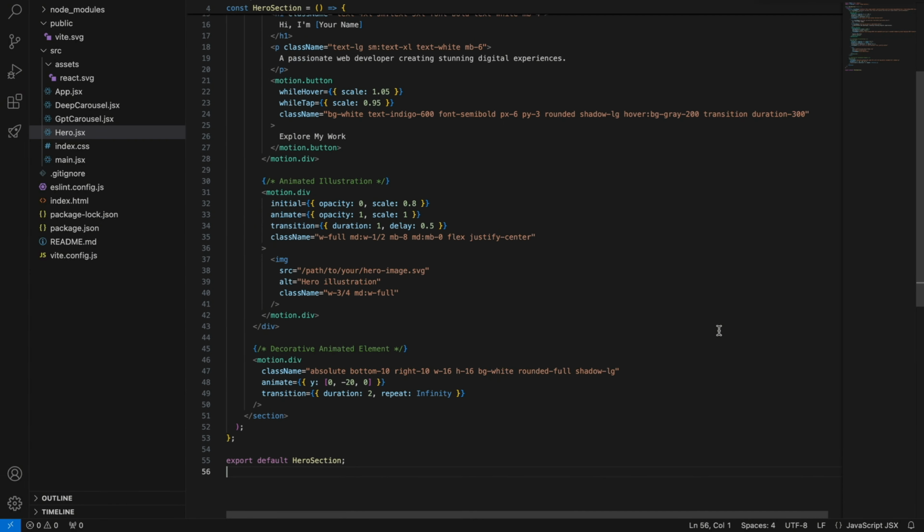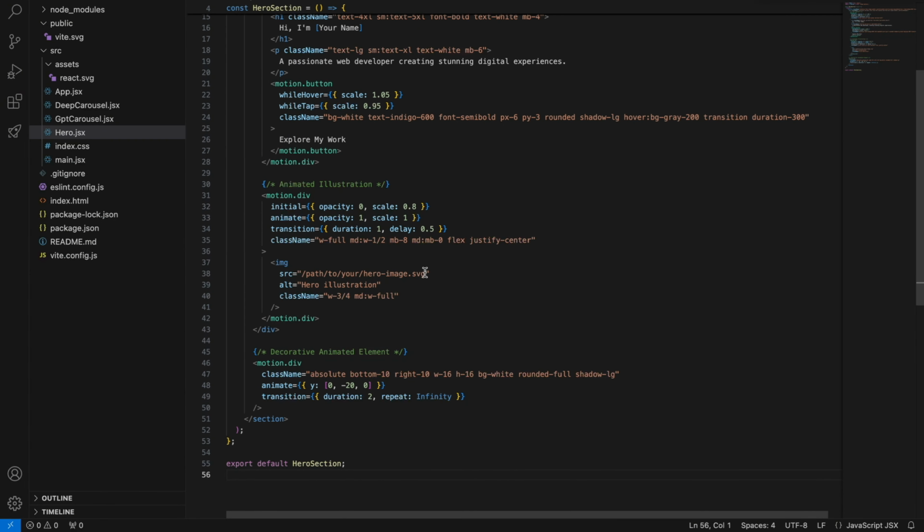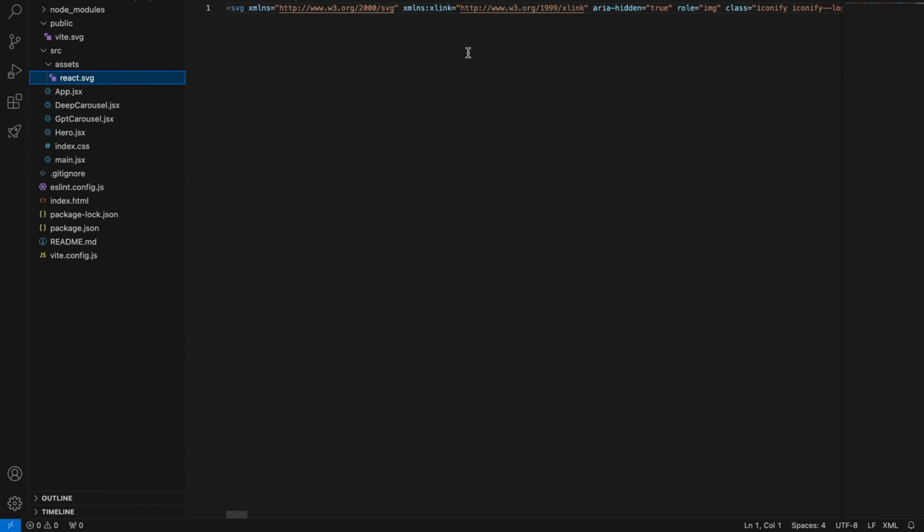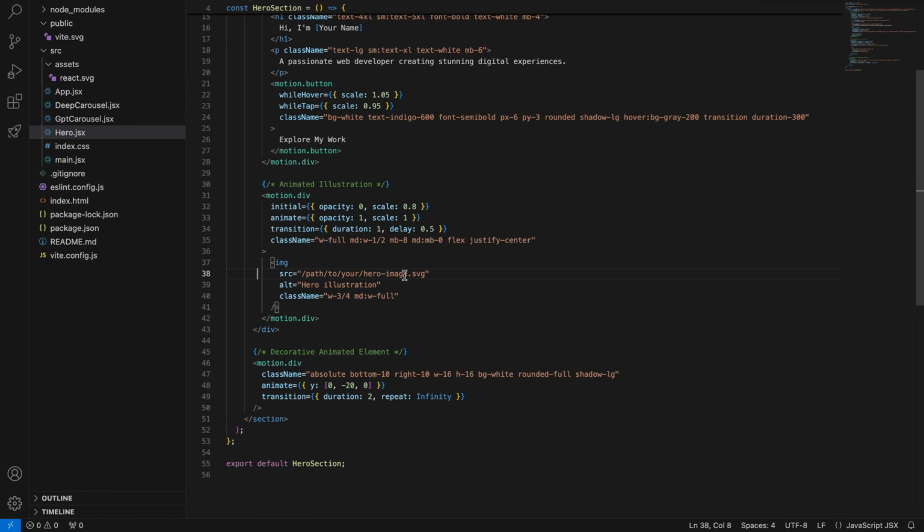Also, I do believe there is an issue with the code. For example, it gave us a path like this. This is incorrect. For example, in our assets, we have this image. We can't see it right now, but it's an image of the logo of React.